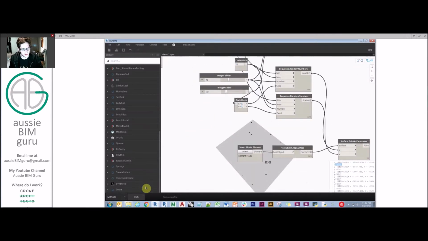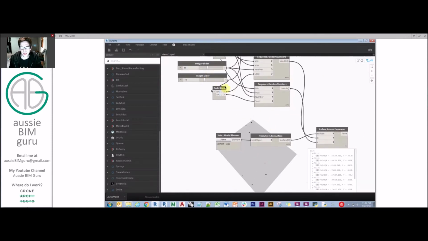I might go into automatic mode so you can see this dynamically changing. As I add points, you can see the number of outcomes growing, but notice how the points don't move around themselves. That's because of the seed. If I change the seed around, you'll see the points scatter. So it's pretty cool to watch that dynamically change and understand how Dynamo really deals with randomization.